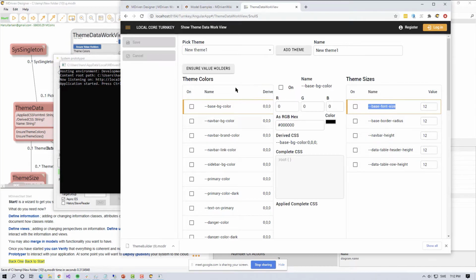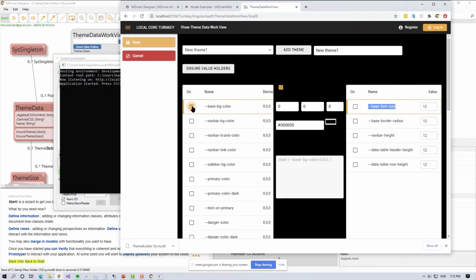And I think that if anyone has suggestions of what we should be able to change this way, we are very open to listen to that and work with that. To show how this works, if we just switch on the base background color variable, we turn it on, and what happens is that everything turns black, because that was the default color for this one.